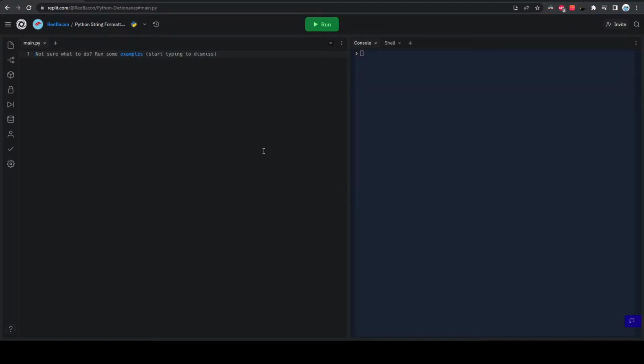Hello everyone. Today we're going to be going over string formatting. In order to format a string or specific parts of a string, we'll use the format method, which we'll show later. First we need to have a string to format.